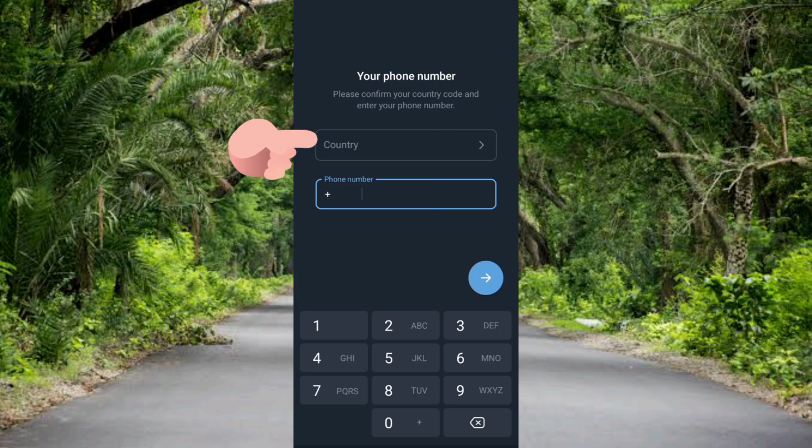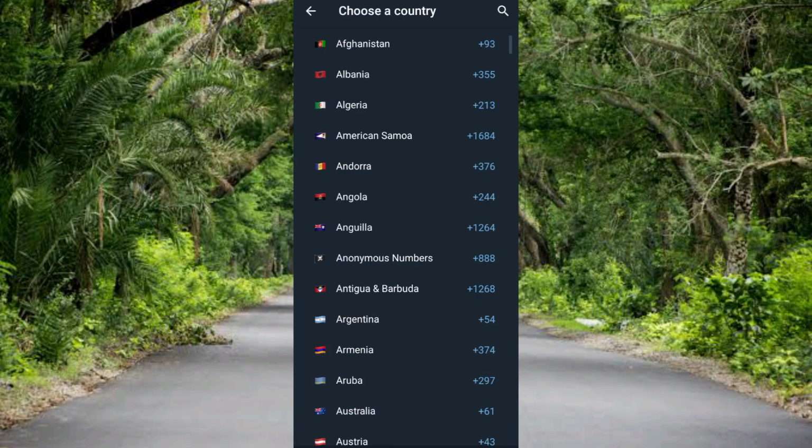But before I do that, let me mention this. The phone number you're going to input here is going to be the phone number that you used in creating the Telegram account on the first device. You have to input the same phone number because this video is about using the same Telegram account on different devices. So let me tap on where it is written country to select my country. That is very important.